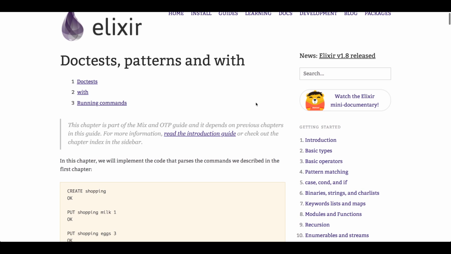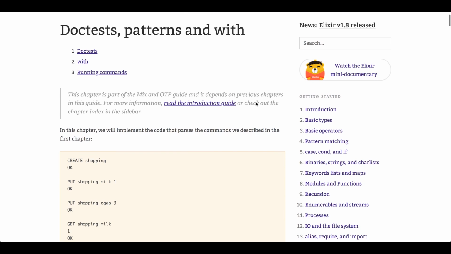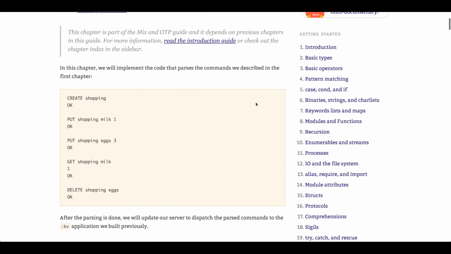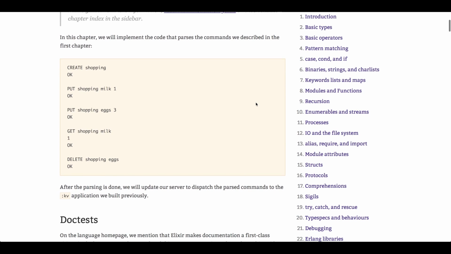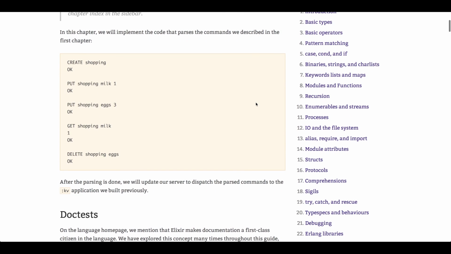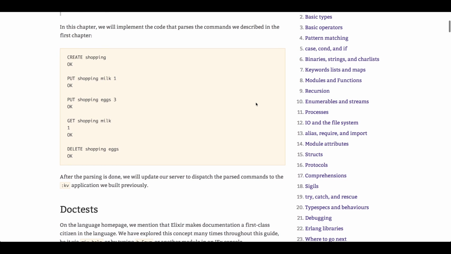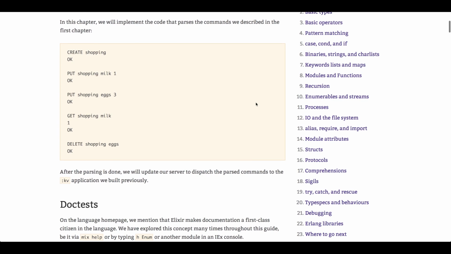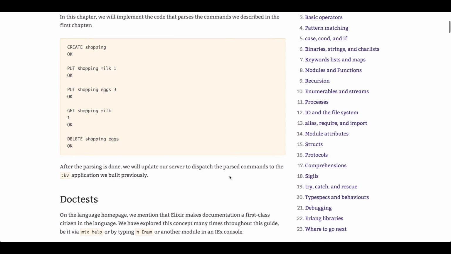In this chapter, we will implement the code that parses the commands we described in the first chapter. After the parsing is done, we will update our server to dispatch the parsed commands to the KV application we built previously.